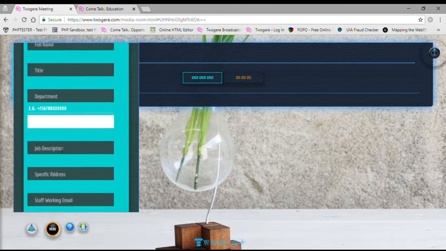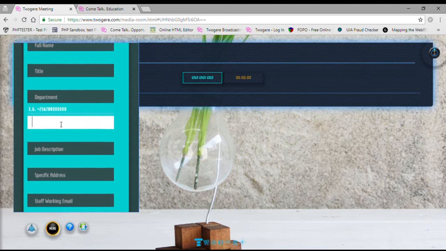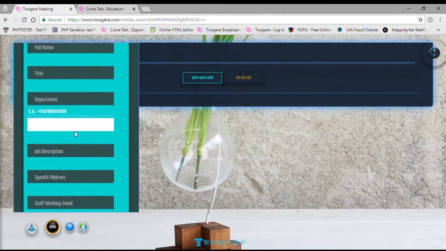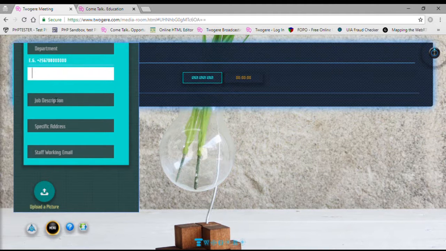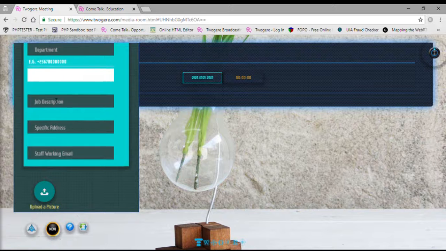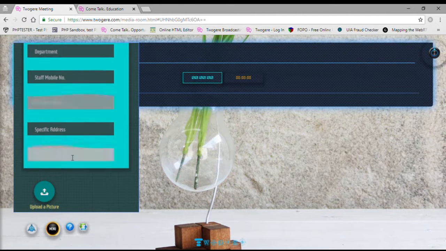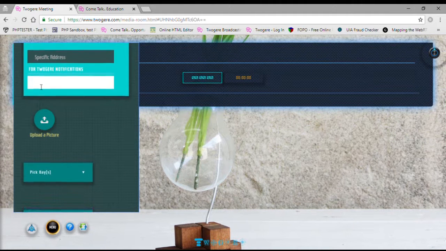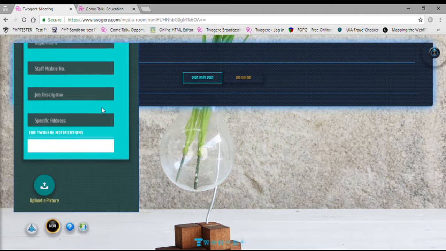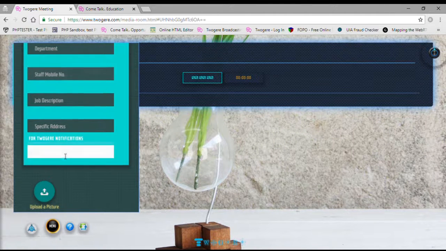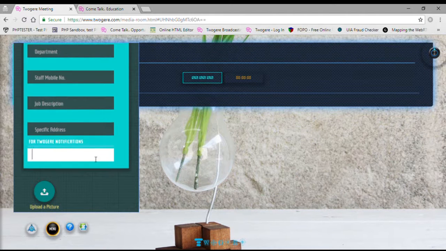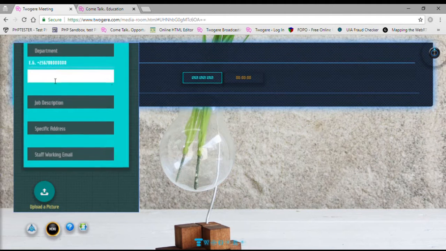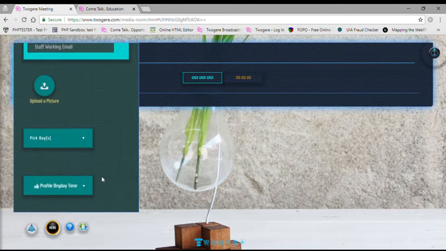Even though you're the one who, as the business owner, has logged in and created the people under your company, they will be the ones getting online or offline, depending on the time they have available to meet clients wherever they are around the world. So you also have to put in their working email. Now all this personal information, the mobile and the email, is used internally by the Twogere platform to send notifications, to avoid impersonation, and to help put your profiles online or offline.